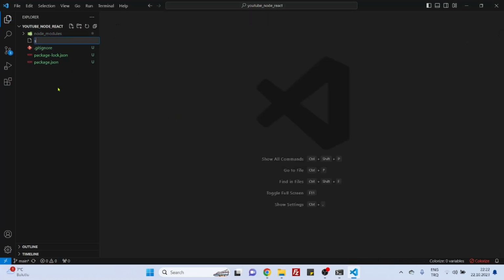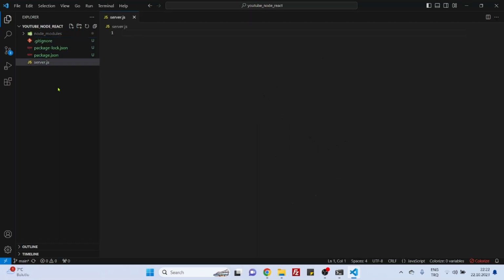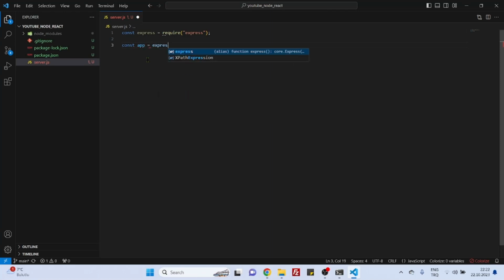Now let's create our server.js file. Here inside the server.js, the first thing, we will import the express package, and then we will create a variable and we will call it app. It's a convention, so that we can use the express methods here. And const app is equal to express.